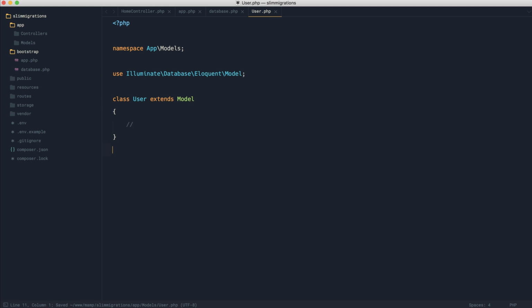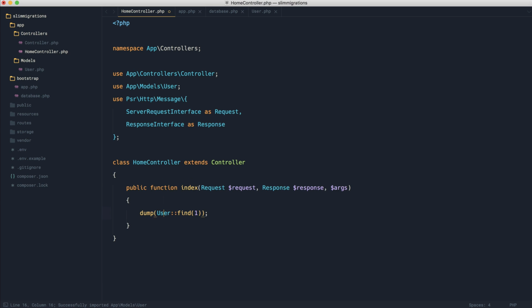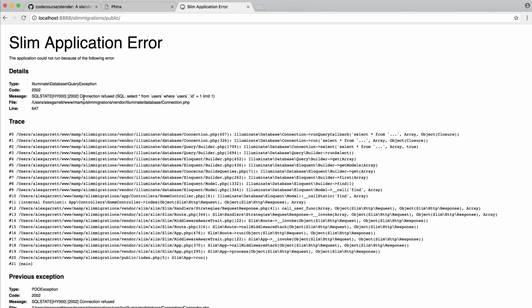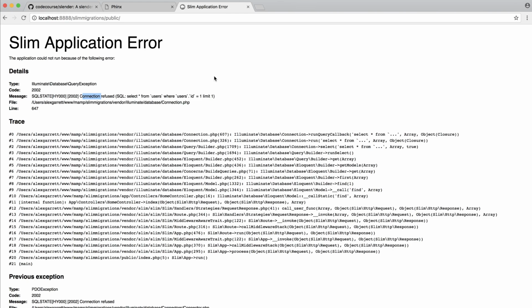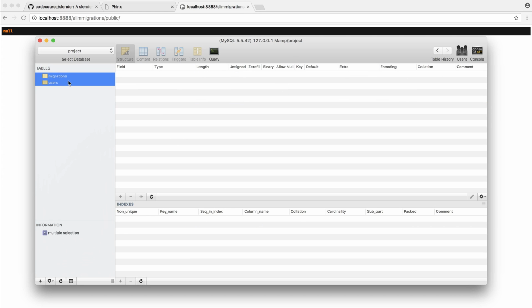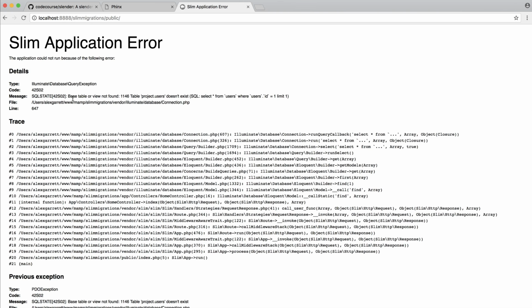Okay, so now that we have this, we can test this out over in controllers, over in home controller. If we do a dump on User find one, and we pull in the namespace for user, we should see, and in this case we get a connection refused. That's probably because over in ENV we might use localhost here instead, depending on your setup, and we get null. So we don't have a user in here at the moment. I still have the database schema from the start of the course, so I'm going to go ahead and delete this. Let's get rid of this, and in this case we should see, and you'll probably see if you're following along, base table or view not found. So pretty much the state we started in.